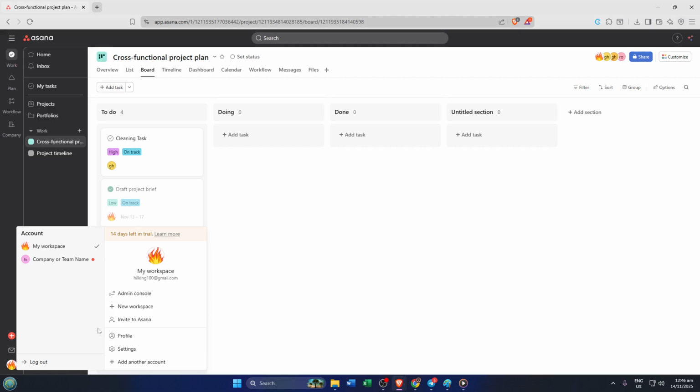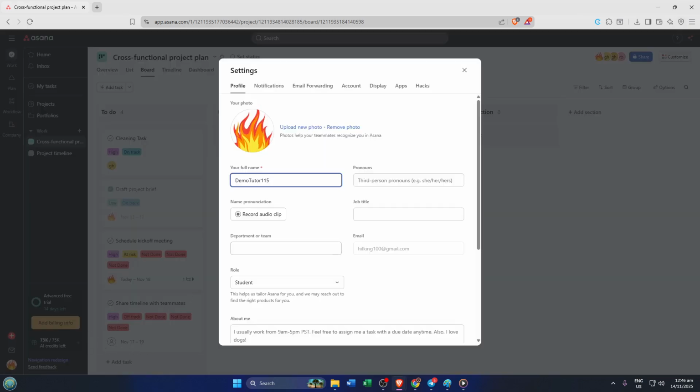Once you've clicked it, you'll see a drop-down menu appear. From here, look for the option labeled My Settings. Go ahead and select that. This section houses everything that affects your personal experience on Asana. Your notifications, profile details, and most importantly for today, your email addresses.